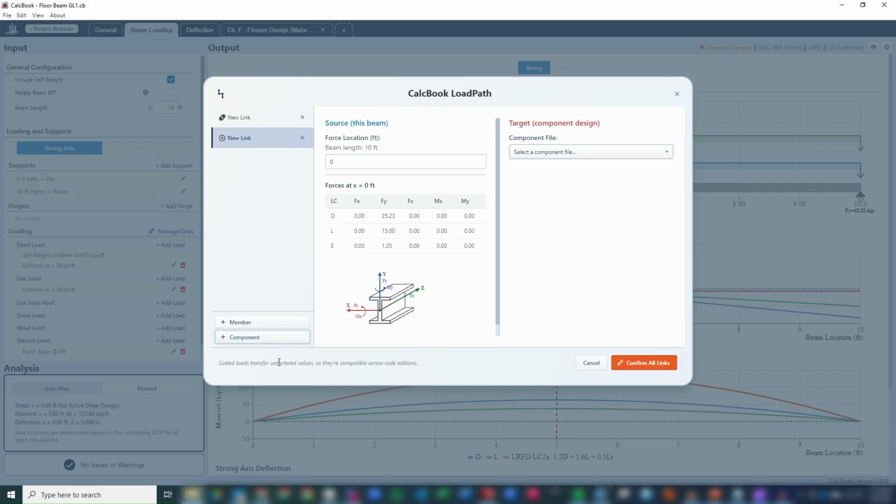We can also do the same thing for a component, right? We will see the different reactions in the different directions for the location of the beam that we are extracting from. And then we can select a component design. In this case, we only have one component design in our project, or we can just create a new component design. Once you're in the target destination, you'll see those loads populate, and those will be automatically populated from the link.